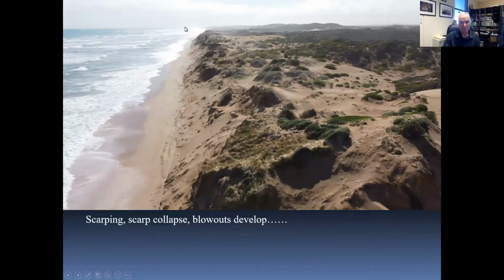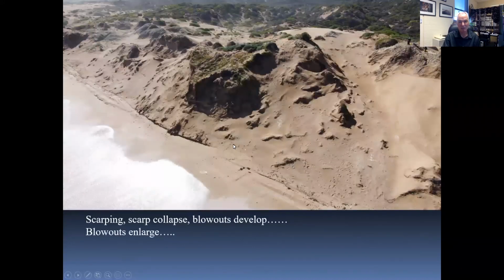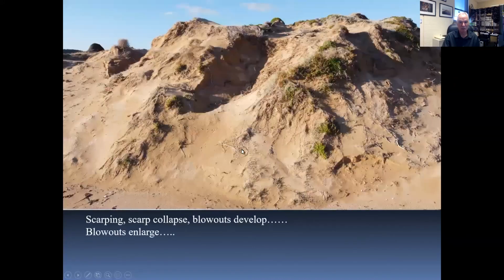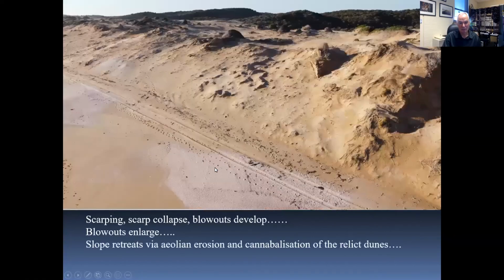So, scarping, scarp collapse, blowouts develop particularly up in the top of the scarp. It's about 15, 18 meters high here. The blowouts enlarge, as we see here. The slope retreats via aeolian erosion and cannibalization of the relic dunefield that it's now sitting against. So the slope goes from relatively vertical and slowly gets cannibalized to a lower slope.